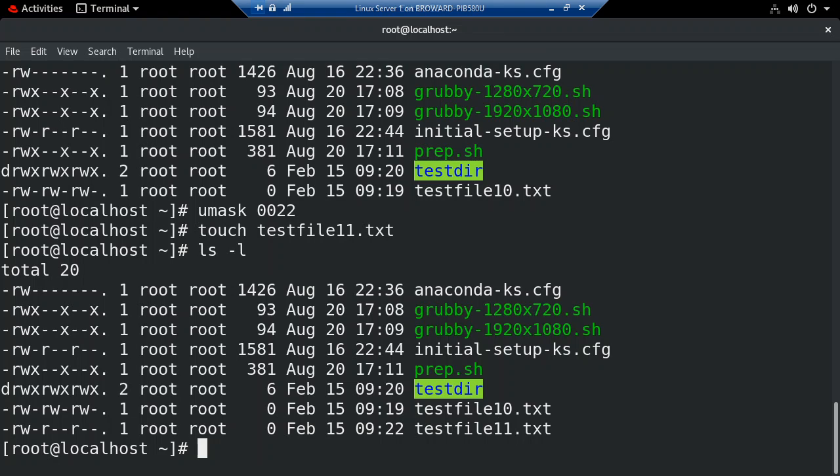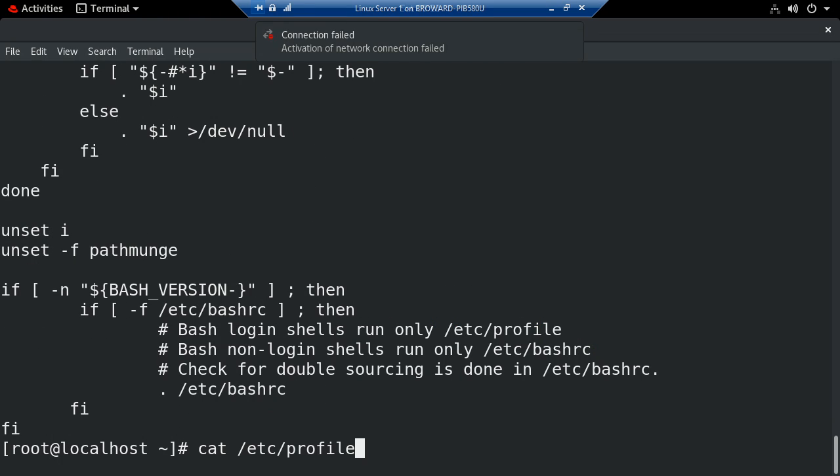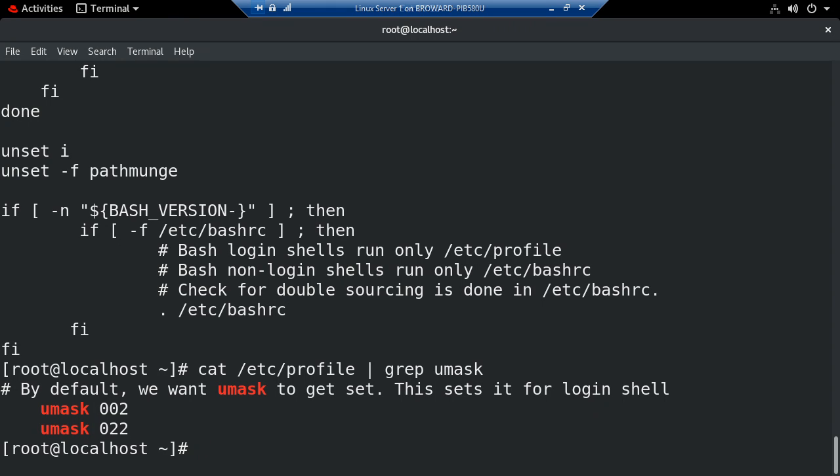This is set automatically in /etc/profile, in this file, which is massive. cat /etc/profile. If you want to modify it, not have the default, I'm going to grep for umask. Guys, it sets it twice. There's two settings for umask.